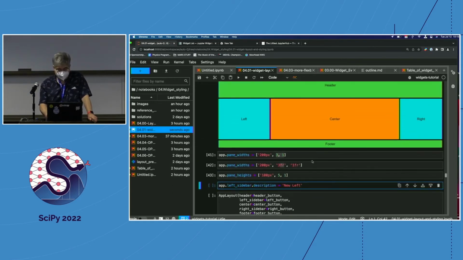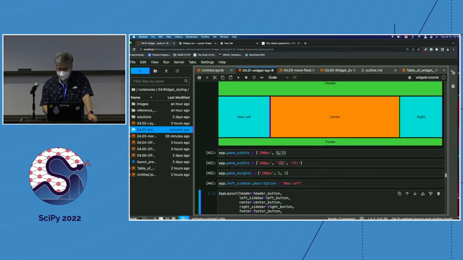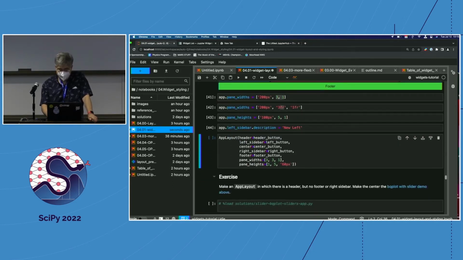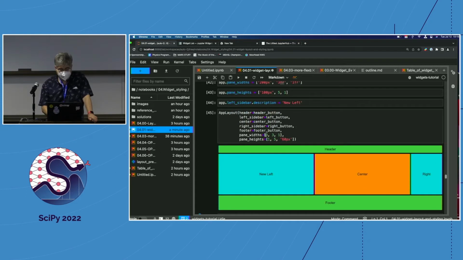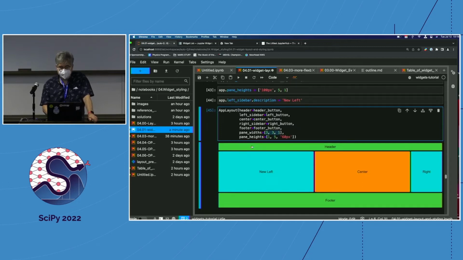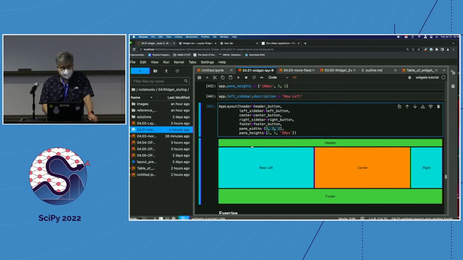You can change, so app.left_sidebar is a button, and buttons have descriptions, so we can change that. And the sizing options that I've been changing after I've created the widget can also be done when you create the widget by providing arguments to AppLayout. Questions?